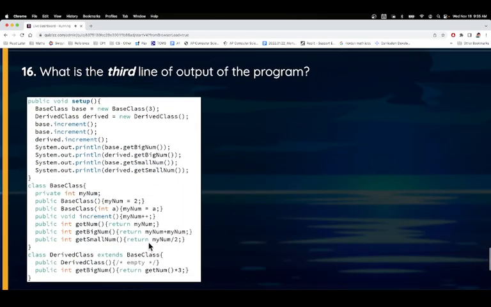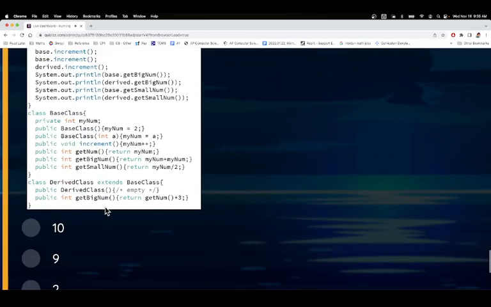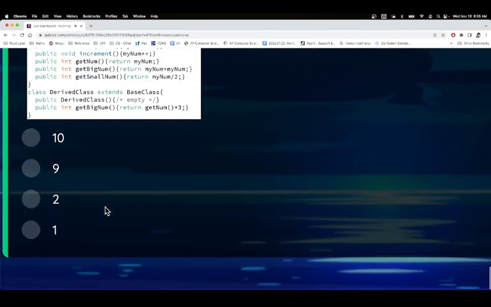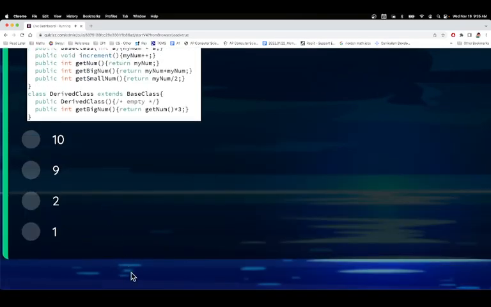And this code is similar to the other one. I believe the outputs are the same. And we talked about the fourth line.